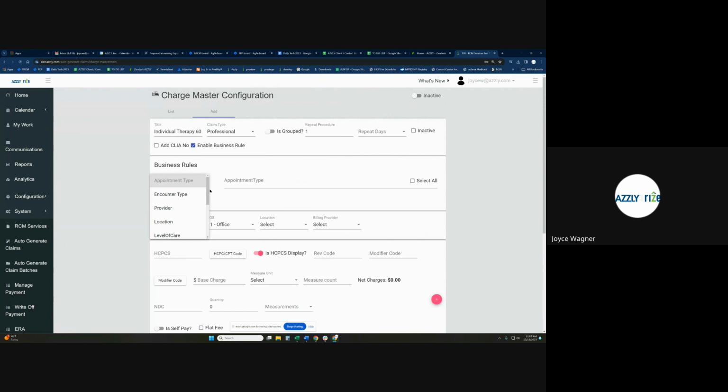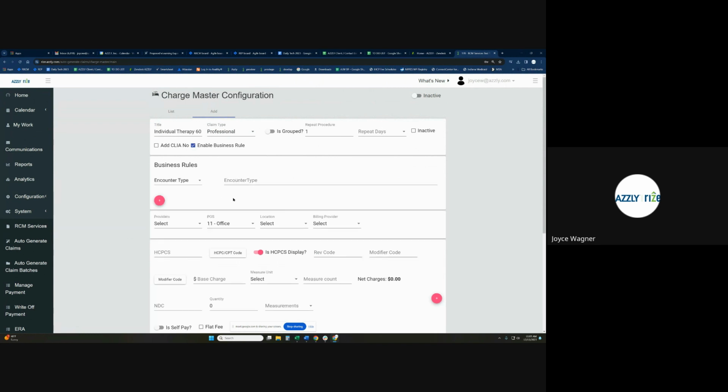We have a selection of items in the business rules, and the main ones that you need to select are either an appointment type, which means every time an appointment is checked in for this individual therapy, a claim will be created, or you can select an encounter. And this will mean that not for an appointment type check-in, but whenever a counselor creates an encounter for individual therapy 60 minutes and finalizes the documentation, a claim will be created. There are other rules to further refine that setup, but for today, we're going to just start with the simplistic setup of an appointment type for an individual therapy 60 session.